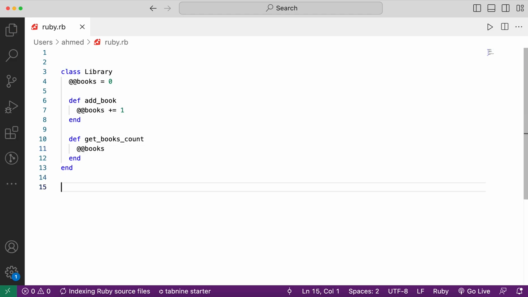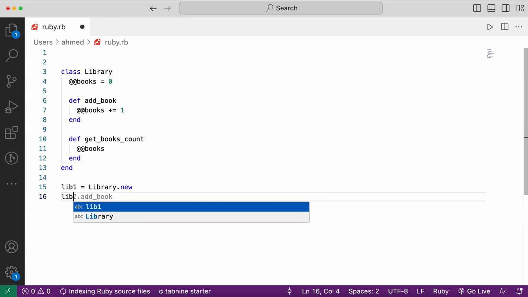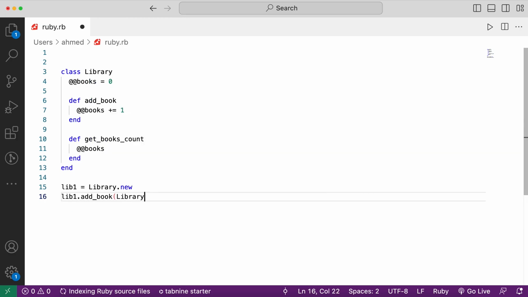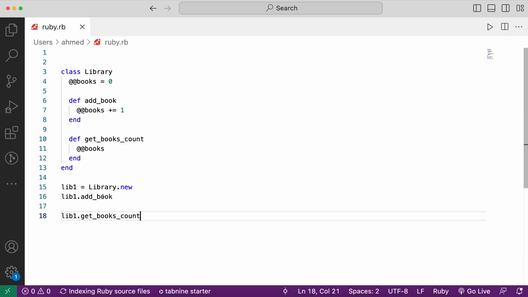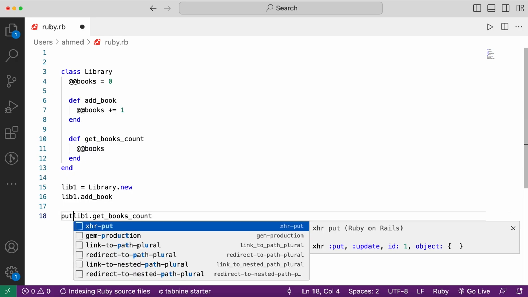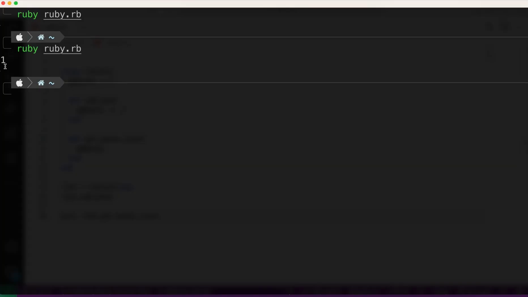Now if I make a library1 a new instance, and if I call library1 dot add book, and then call library1 dot get books count, let's see what it prints. It should print 1. Sorry, we did not print it. So you can see that 1 is printed.